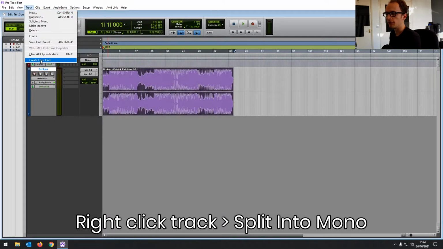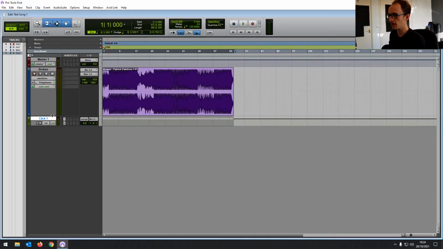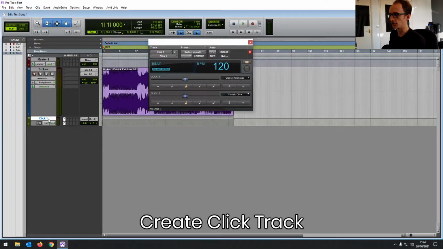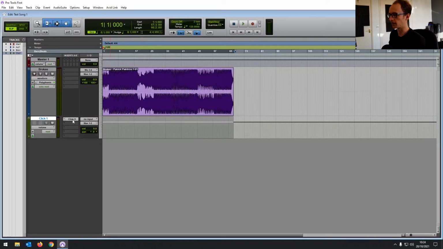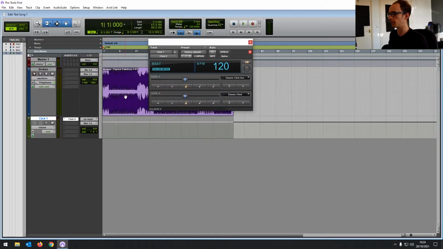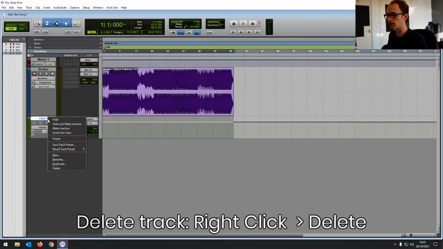Then at the bottom there, you've got a very easy way of creating a click track. You can just click on that and it automatically gives you an instrument track that has a click plugin on. So if you're playing, it's going to be following the BPM, like I said, that's been set on there. If you want to get rid of a track, you can right click on the name there and click delete.